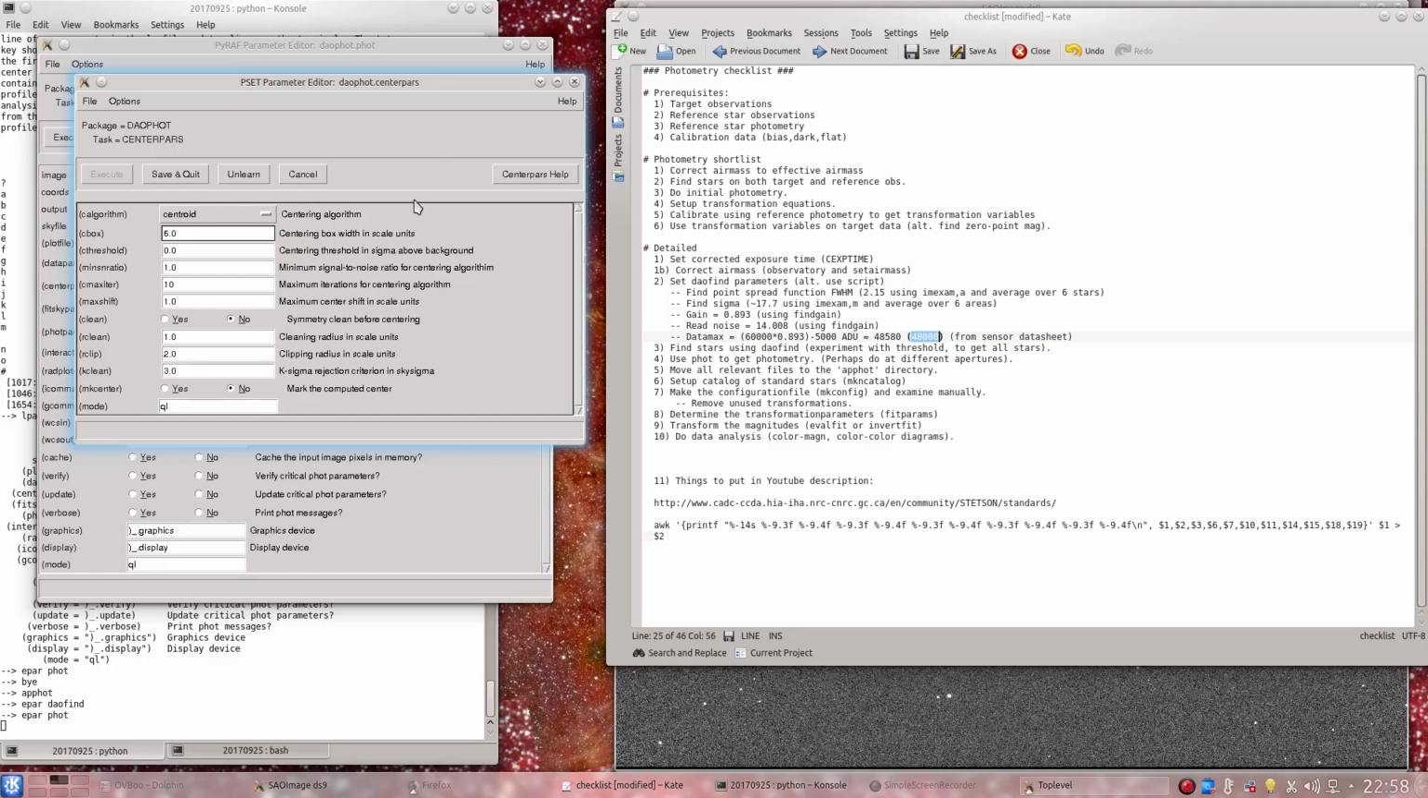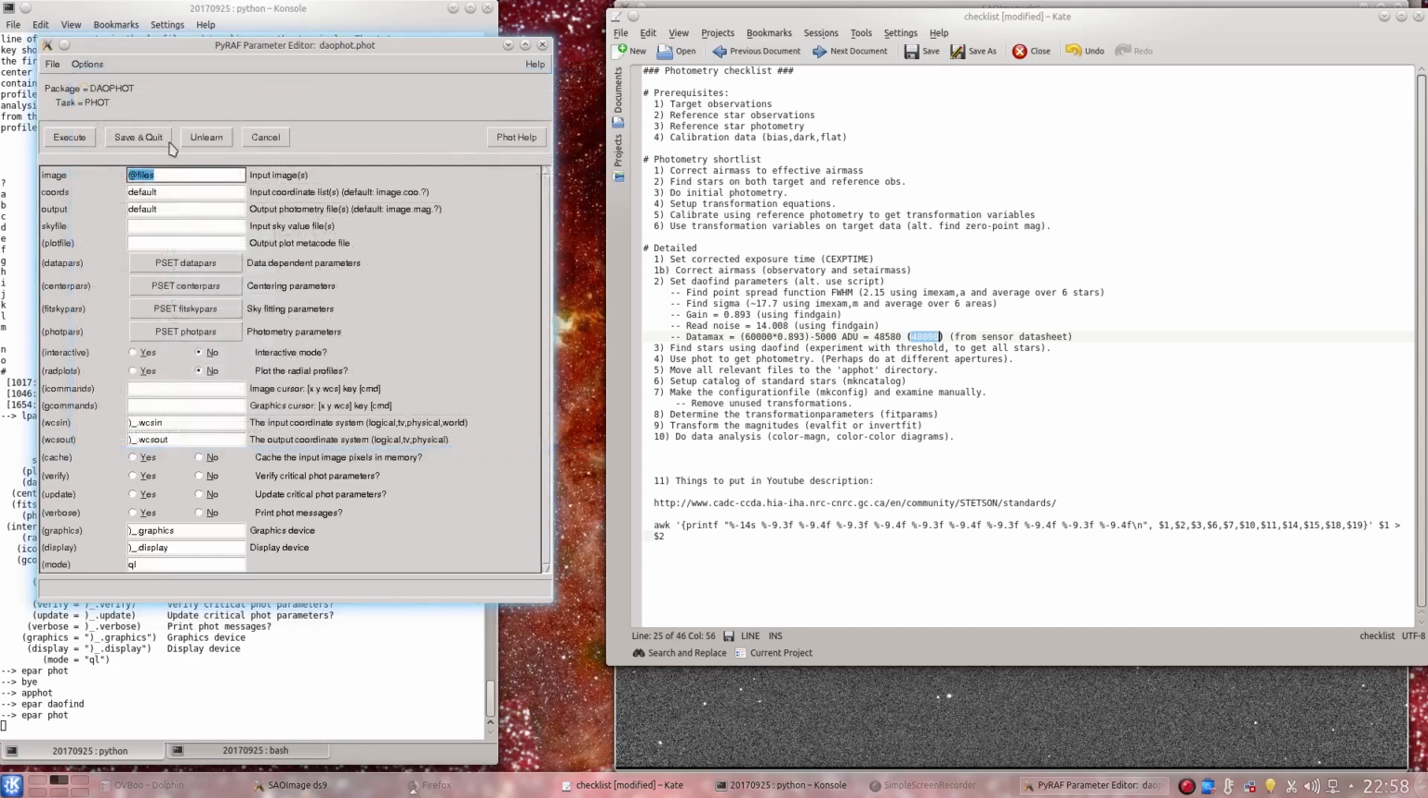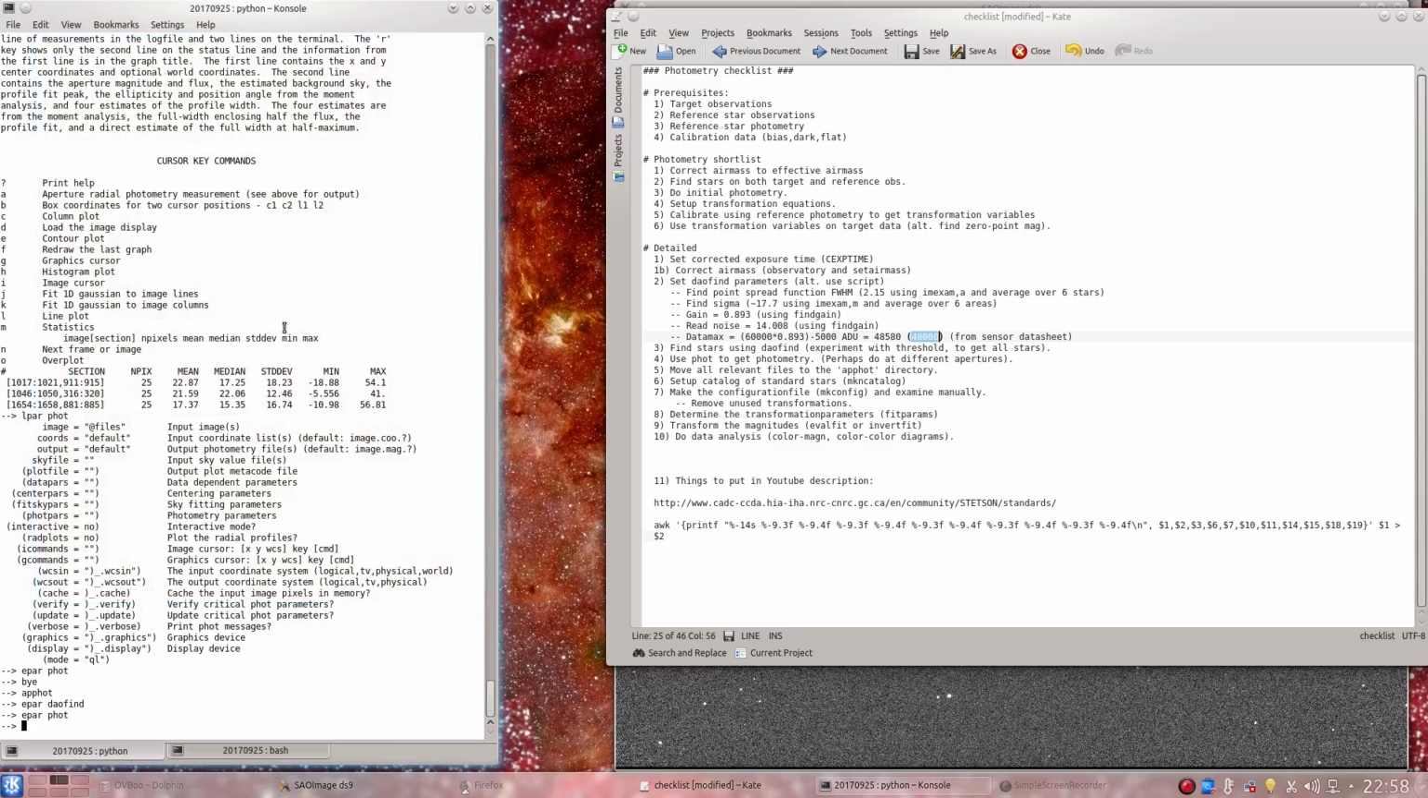Alright, and as far as I remember, you shouldn't change anything else in here as well. So let's just say save and quit, because we're not going to do photometry yet. We're going to say par DAOFIND.